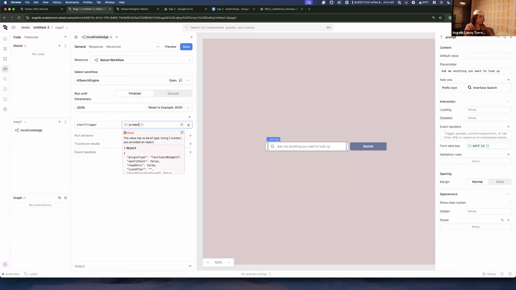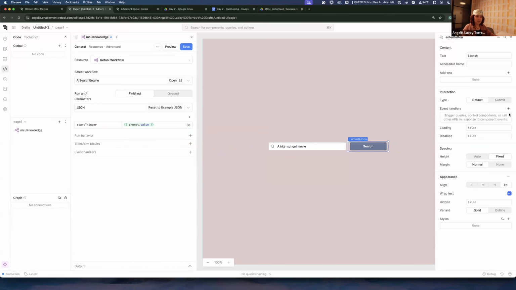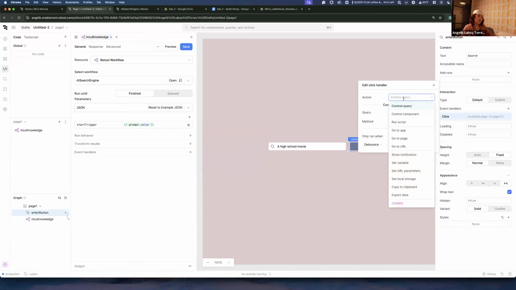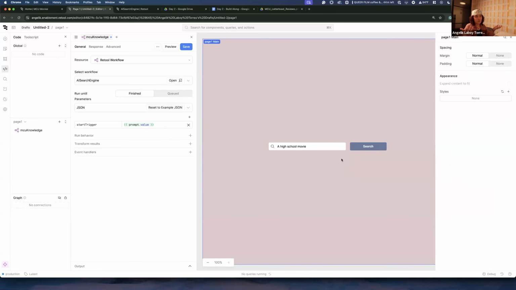So prompt dot value. How do I know if this works? Well, I can type high school movie. Then if I go over here, it should say that's the value of high school movie. Cool. Before we leave this, I think I should just attach it now. I'm gonna go into the enter button and I'm gonna go into event handlers. From there, I'm gonna do a control query and I'm gonna do MCU knowledge. So now whenever I click it, this workflow is gonna run, but nothing is there, so nothing is gonna run. I'm gonna save this and cool.